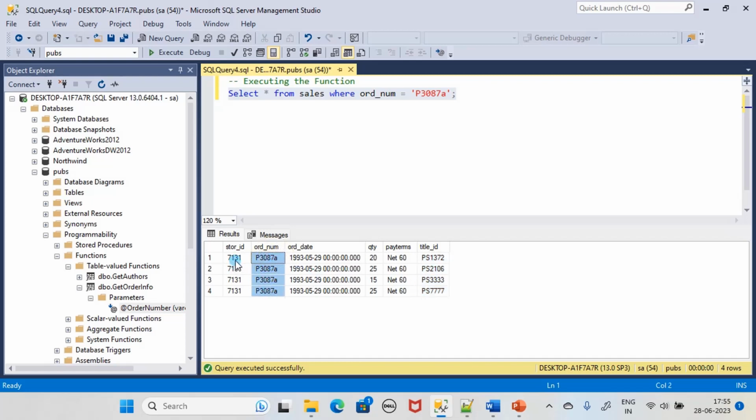Here we have the store ID. All these are sold by a specific store, and these are all the quantities. And these are all the titles. Now let's see how to use our table valued function.